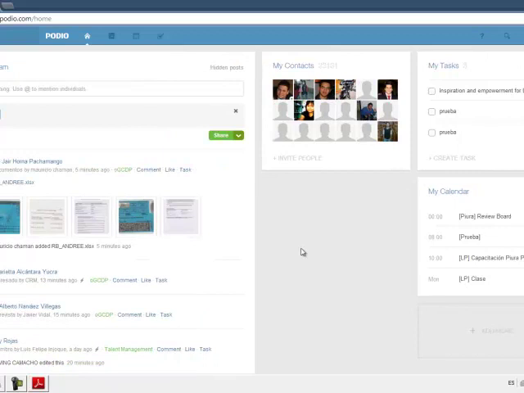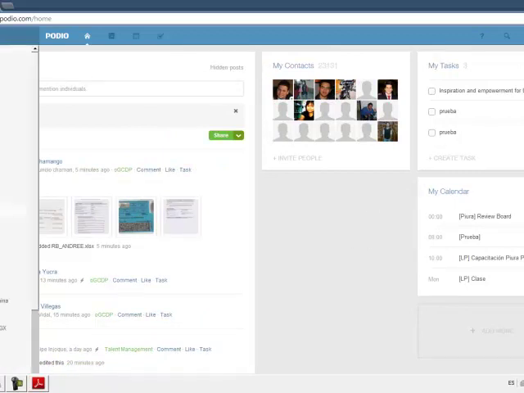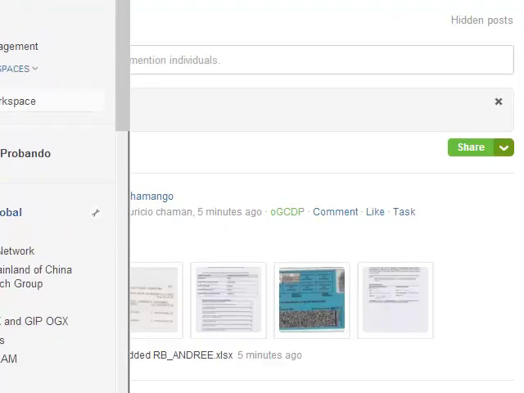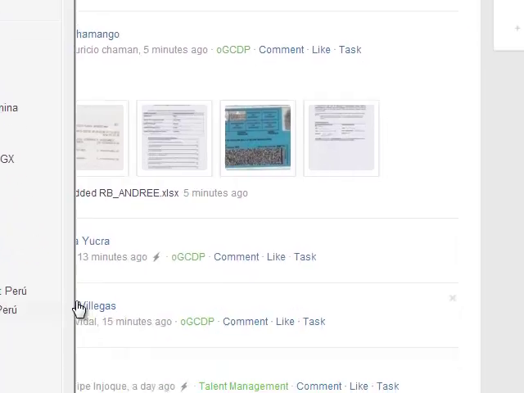So how is PODIO structured for AIESEC Peru? If we click on go to workspace, we will see it says AIESEC Peru and there are many spaces. Each space is designed for an area. Also there's the employee network where all the members in AIESEC Peru are. Also if we go down we'll see there's AIESEC Global. This is where all the people in my AIESEC are. It has its own employee network and also its own workspaces.